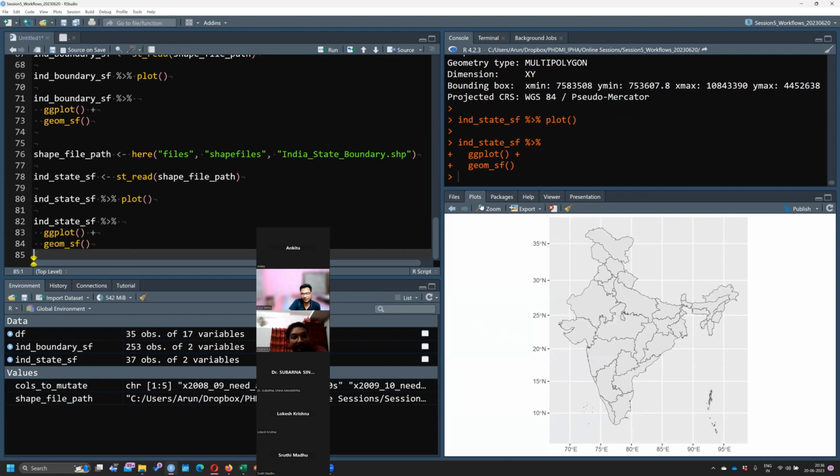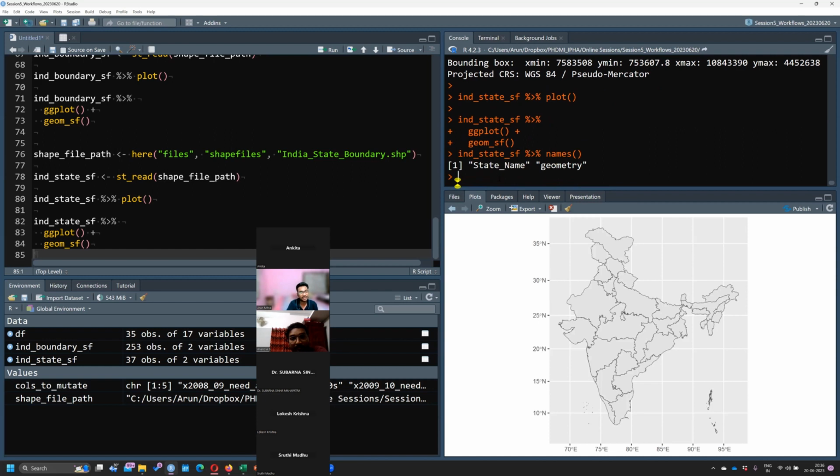The reason is, when you type India state SF in state SF, look at the names. Oh, it's this. There is a state name. So definitely you can color it. So can you guys tell me how would I color it?